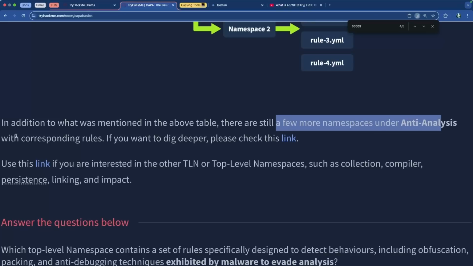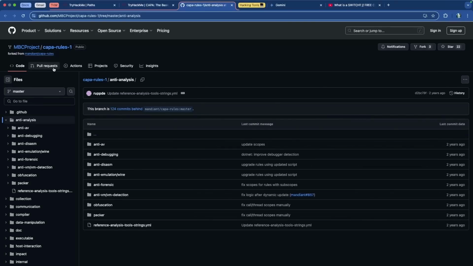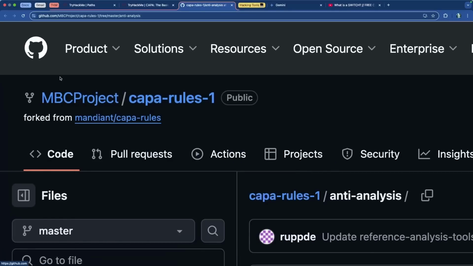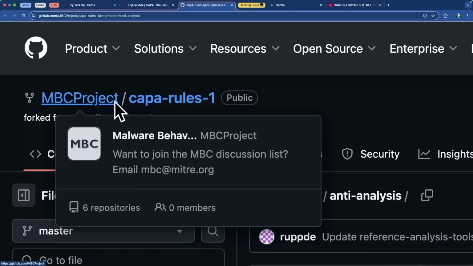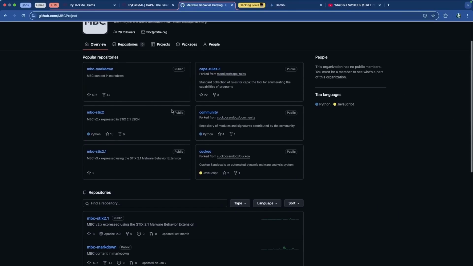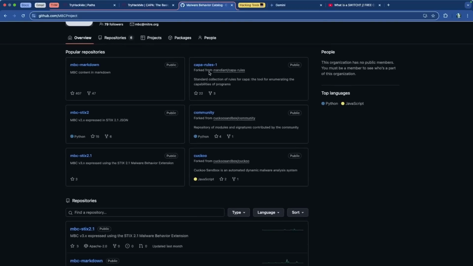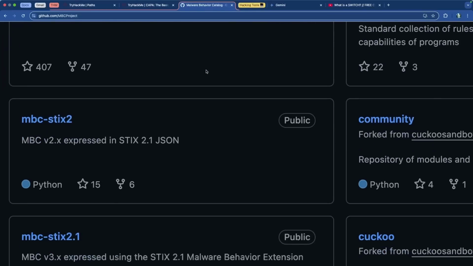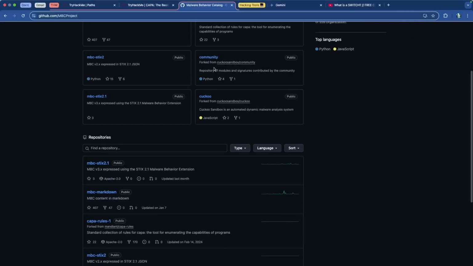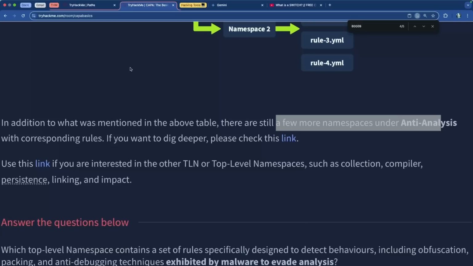There are still a few more namespaces under anti-analysis. If you want to look deeper, we can obviously go into the link that includes the Kappa rules for the MBC project. The MBC project is available at the MBC project GitHub, and there are a bunch of different subcategories, or I guess we can call them directories, under it that you would be able to look for, for example, Kappa rules, or Cuckoo, or the MBC Markdown, MBC STIX, MBC STIX 2.1, etc. There's a bunch of stuff, and this is all under the Malware Behavior Catalog. So just keep that in mind.